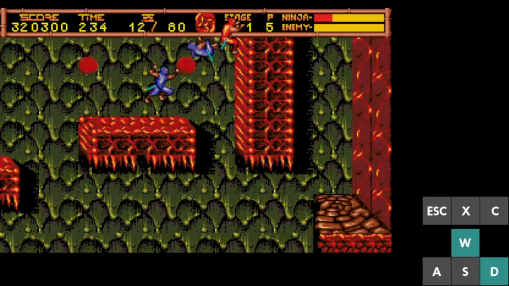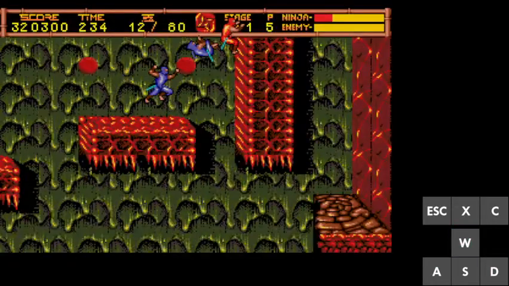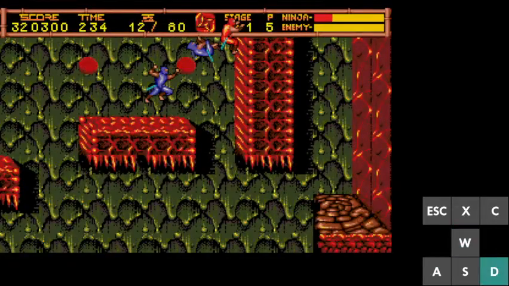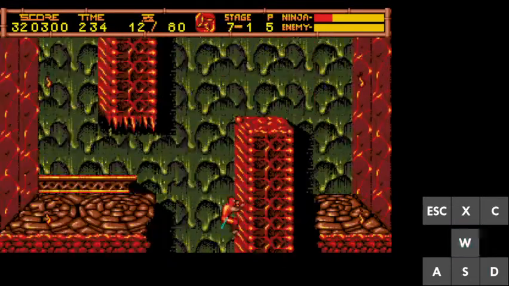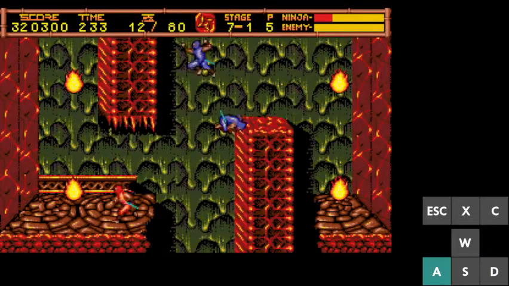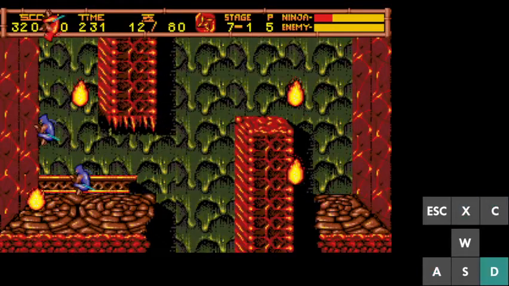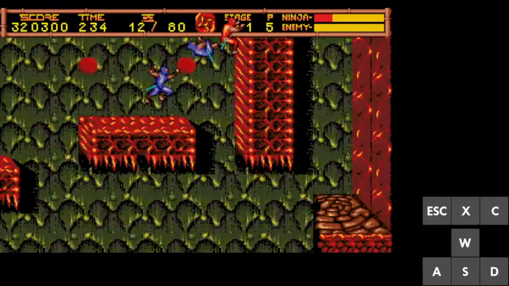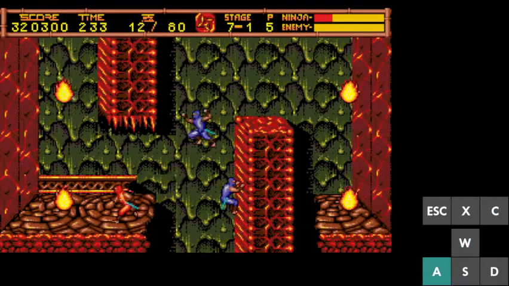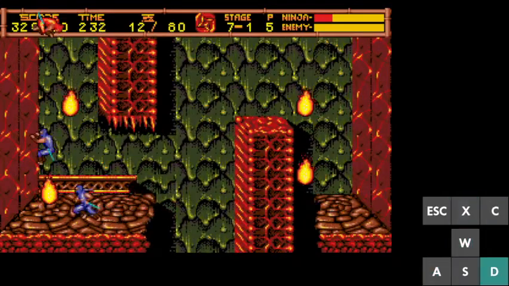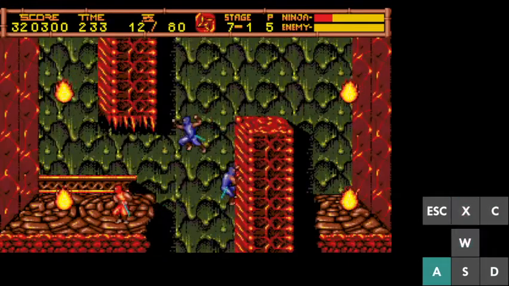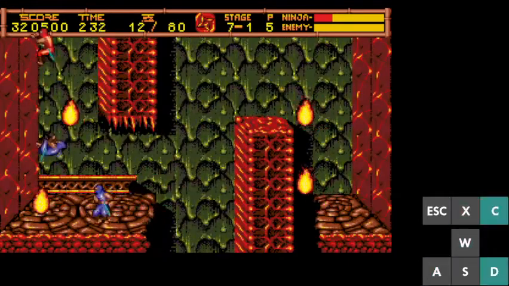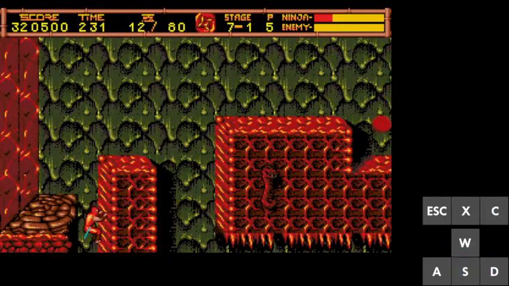On this screen, this is another one of those screens where if you press the wrong button, you will die. So don't do that. Sometimes you'll die, sometimes you won't. Anyway, I normally slash that fire and then just jump up here. This screen is just really very simple. Yeah, it's very simple. Okay.